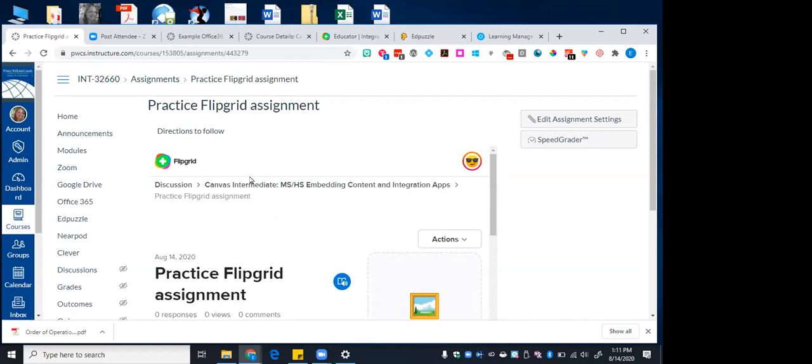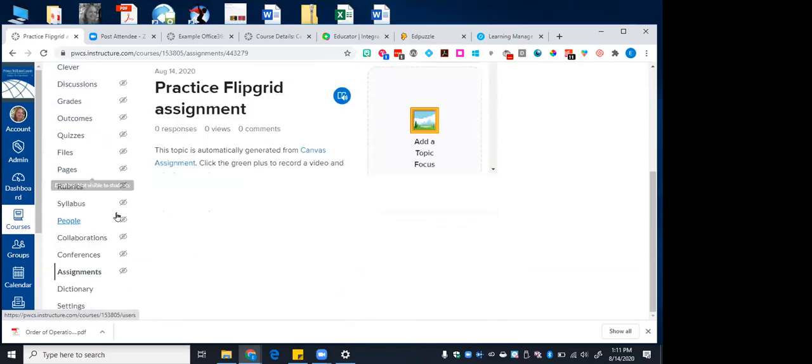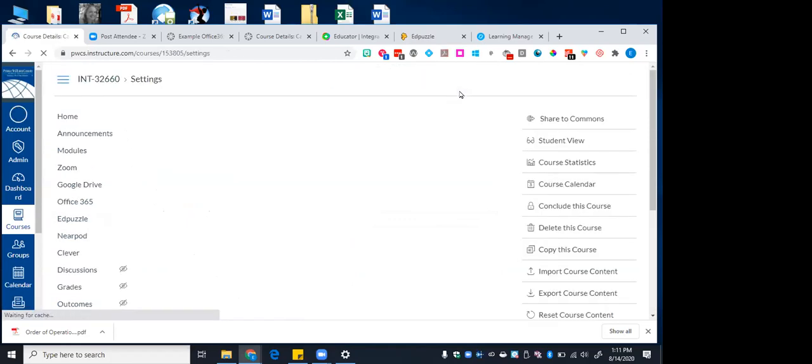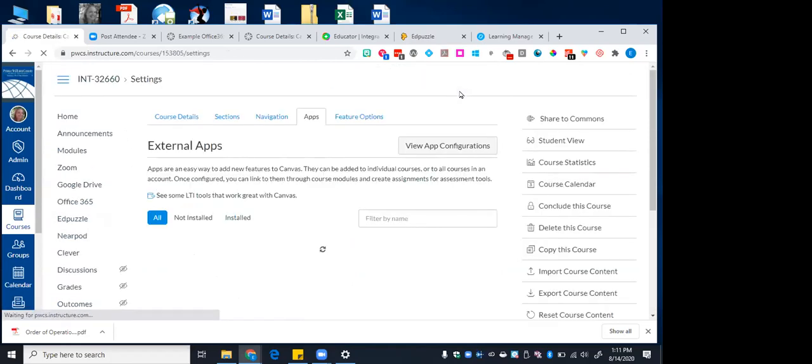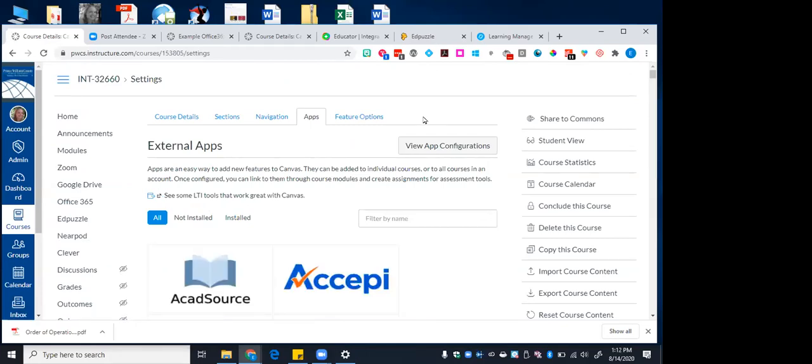Okay. The next one that I want to show you about is Edpuzzle. Edpuzzle is a great tool for creating a quiz within a video. Again, I'm not going to give you all of the ups and downs of Edpuzzle. The thing that you should know about Edpuzzle is that our initial impression was that you could not create an LTI integration unless your school paid for a subscription, or you paid for a subscription.